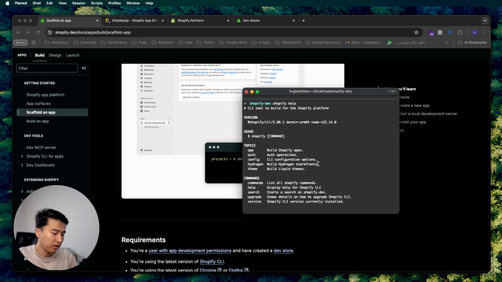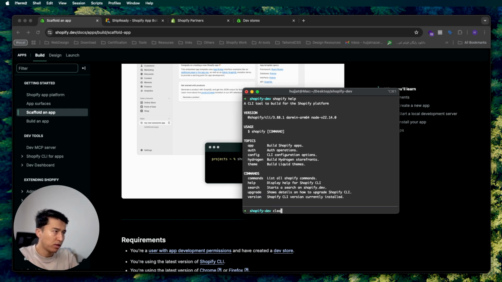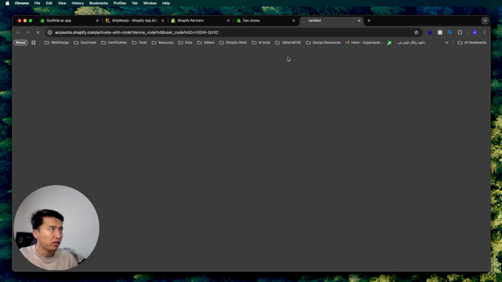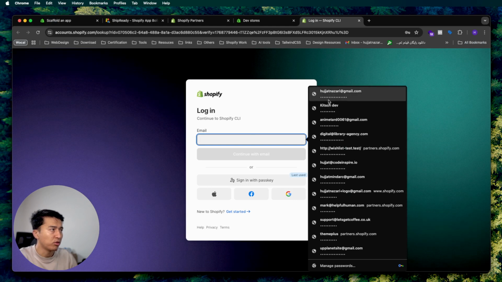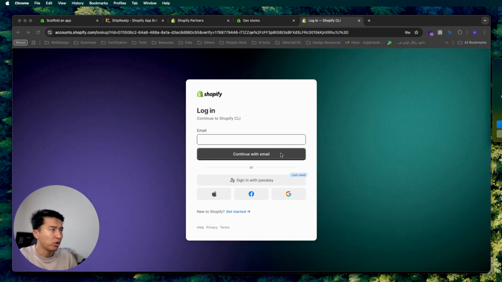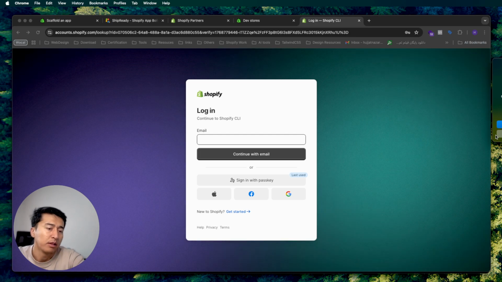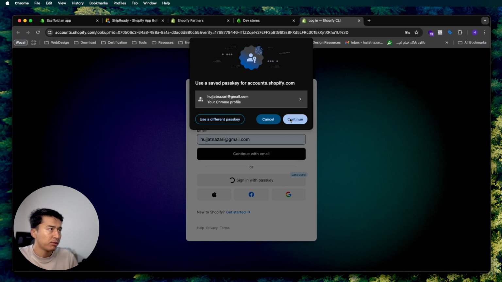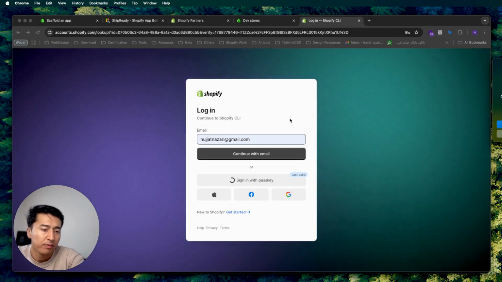So let's do that. I'm going to clear my terminal, Shopify app init. It will initialize an app. By the way, this is going to be on your local computer. It is not going to be available online yet. Since I have not logged in for a long time, it is going to ask me to log in to my account. So I will select my account here. Let's go with the KeyPass because this is what I normally use.